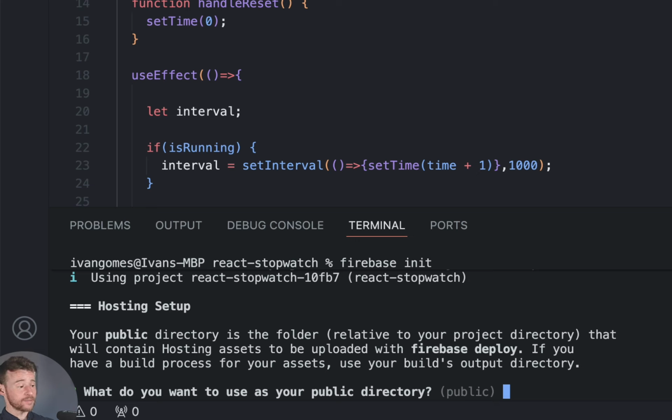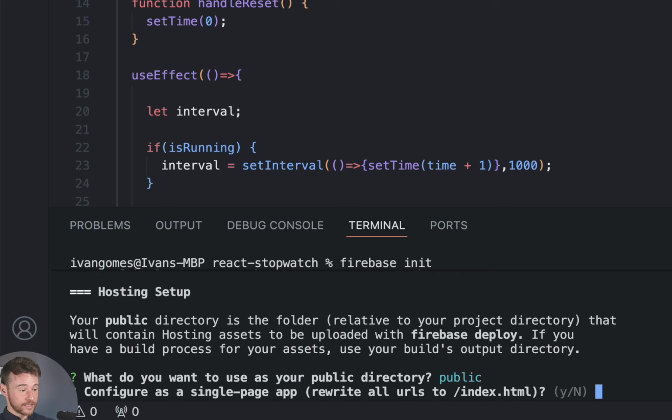And now it's asking me what is the folder where the build files are going to be. In this case, this is not going to be the public folder, but I'm going to leave it as it is because it is important for you to know where you can change this later if you need. So I'm just going to press enter. Now for this, we can just leave the default option.